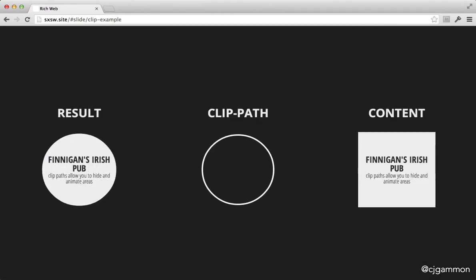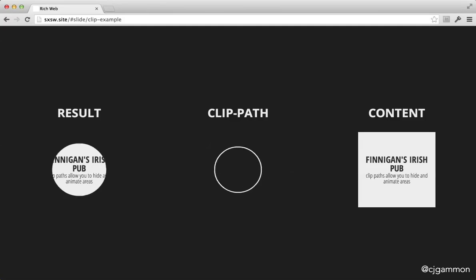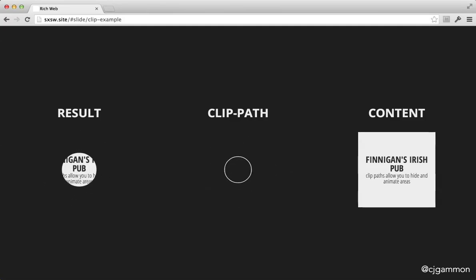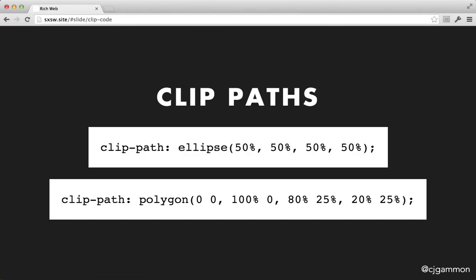We have our content on the right, and we're defining a circle with CSS. We're able to actually transition this because it's all defined in CSS, and you can see how we can hide and reveal portions of our content. The syntax for this is really simple. We just define a shape, and in the case of an ellipse, we can define the position and also the radial width and radial height.